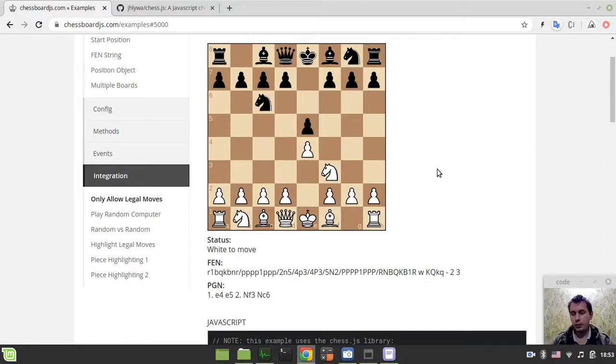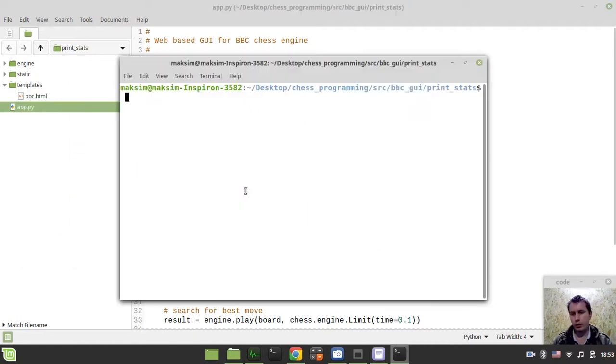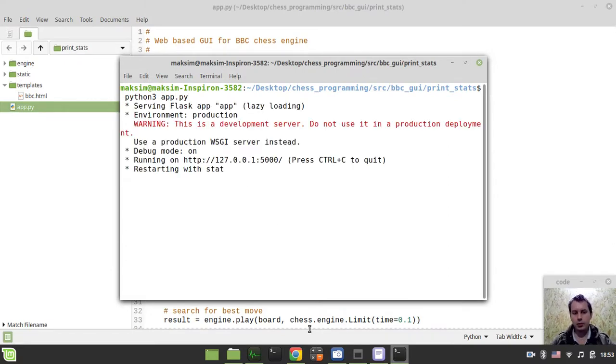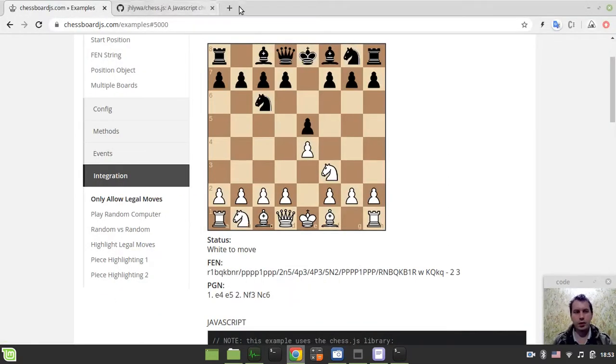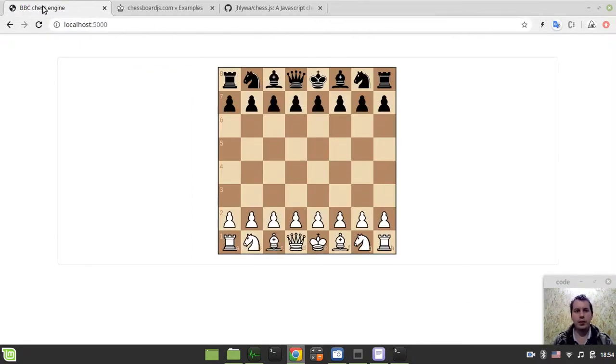CodeMonkeyGames here. In this video, we're gonna add the feature of printing the stats near our chessboard. But instead of doing this down below, I would like to make this on the right of our chessboard. So let's start with actually running the web server on the local machine. By typing python3 app.py, we just start this HTTP server, and the output should be available now at localhost port number 5000.